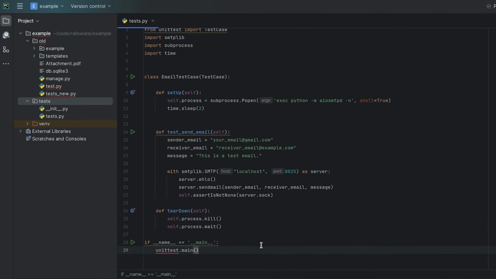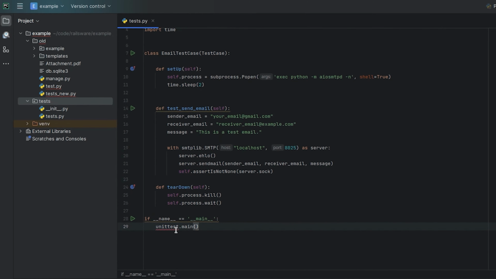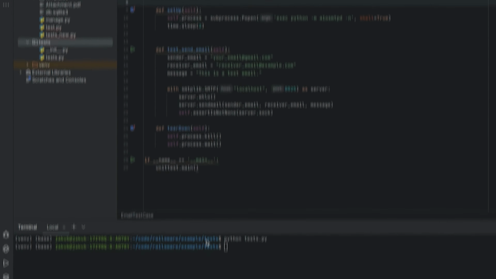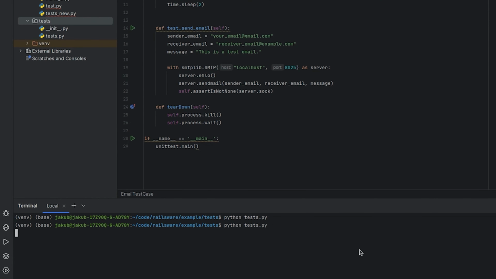As you can see, unittest is underlined with a red line, which means an error was found and we need to change the imports. Import only unittest and add it to the email test class. Now we can run the code with python tests.py. Let's check. And the mail was sent successfully.